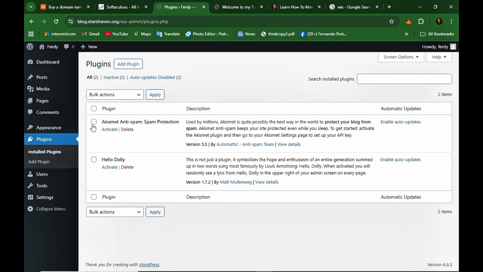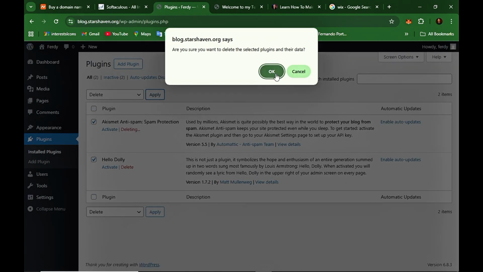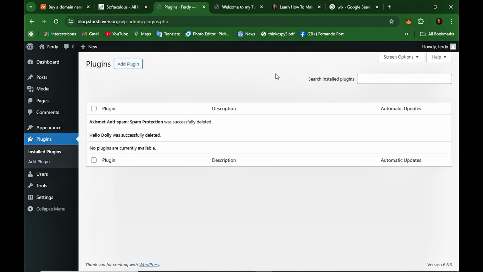Hello Dolly and this, we'll not be using any of this. That is stamp protection just for now. We are not using any of this. We are deleting both. So make your website clean.